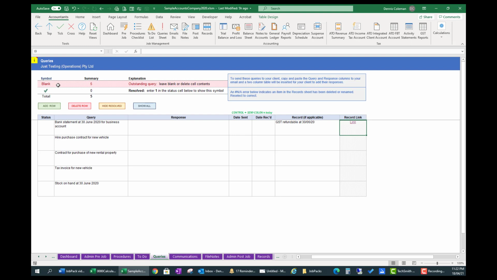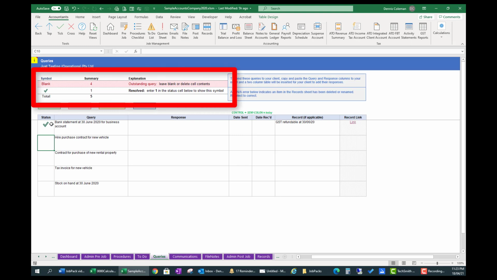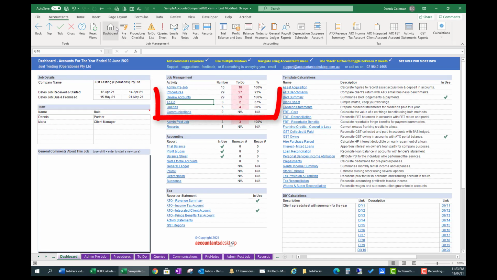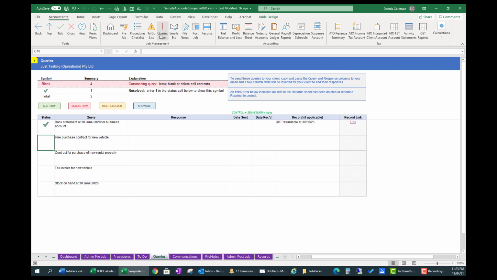To show an item as completed, enter 1 in the status column. A summary of queries appears at the top of the sheet and also on the dashboard. When you're ready to send these queries to the client, copy and paste the query and response columns, including the headers, directly into your email and send to the client.